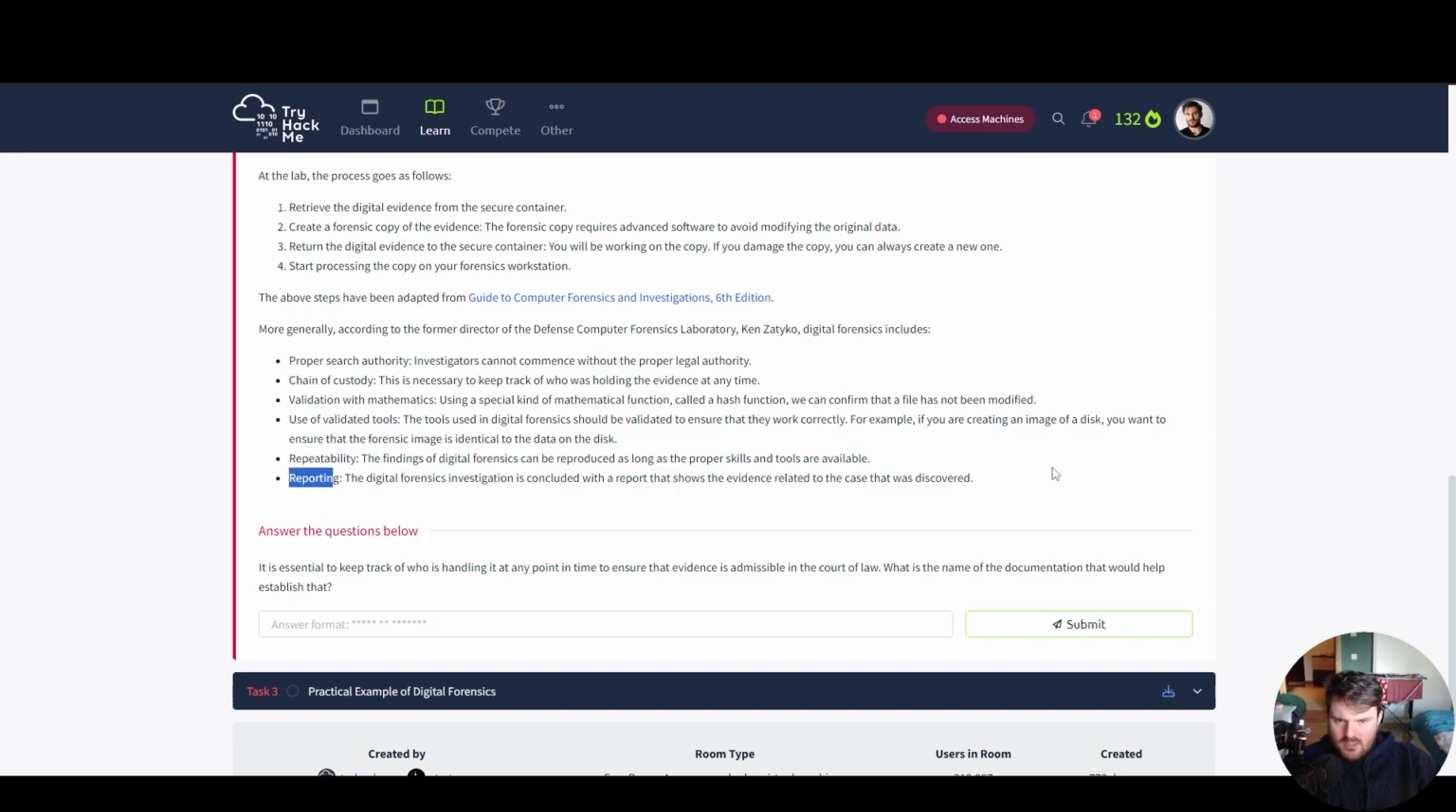Reporting. The digital forensics investigation is concluded with a report that shows the evidence related to the case that was discovered. Answer the questions below. It is essential to keep track of who is handling it at any point in time to ensure that evidence is admissible in a court of law. What is the name of the documentation that would help establish that?